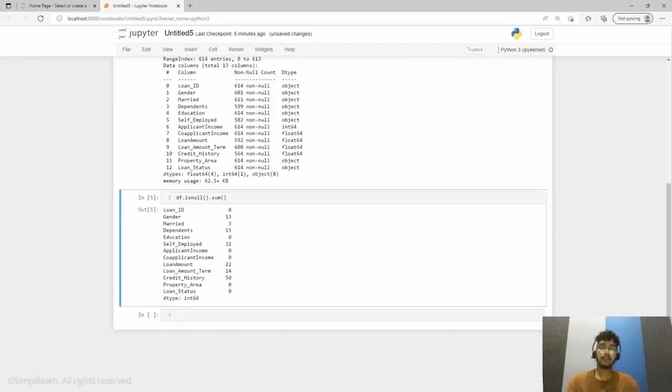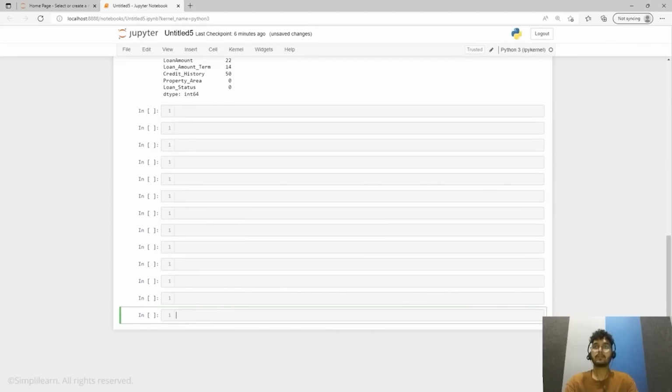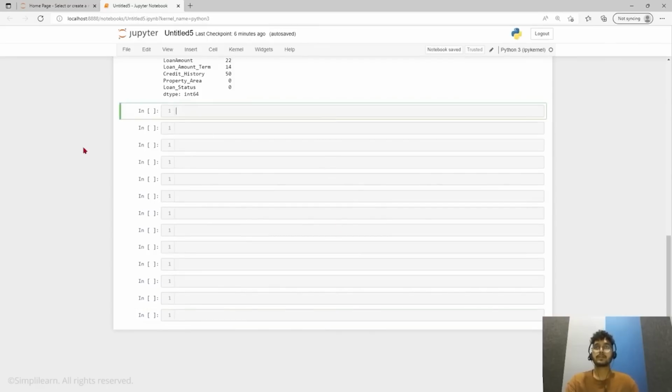Moving forward, we will create one more column, that is loan amount log, using loan amount details, and then we will display a histogram for that. Okay, so let me do this first for a better view. I will write here df['loanAmount_log'] equals np.log(df['LoanAmount']).